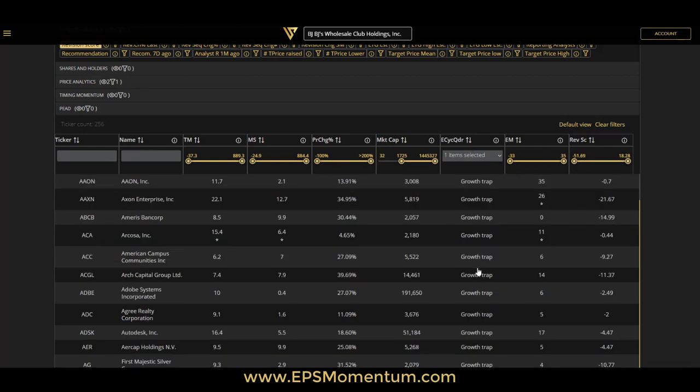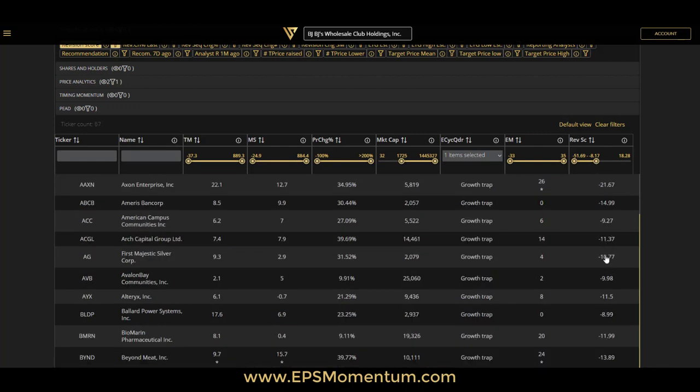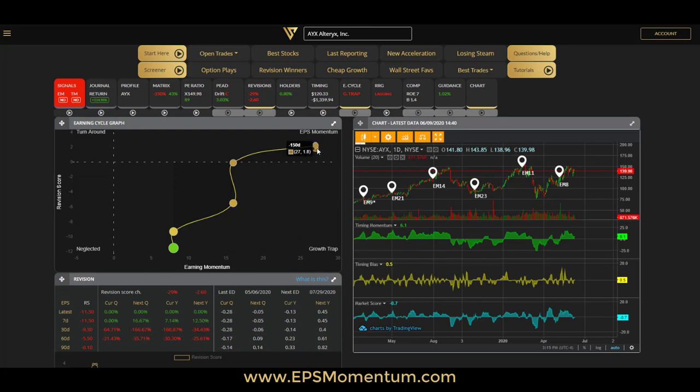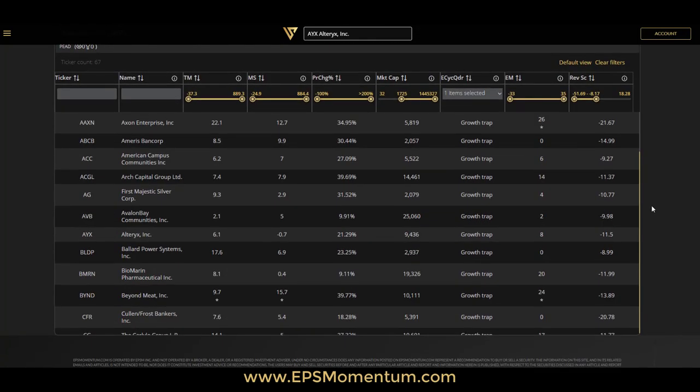So say you're in a growth trap and you have a declining revision score, and let's say you want something very negative. You would screen that way and then pick, for example, AYX, and here you can see how it went from earning momentum down and down and down further into growth trap, and maybe it's going to go into the neglected area and then turn around. So again, a very useful tool here to spot where in their earning cycle those companies are, right?